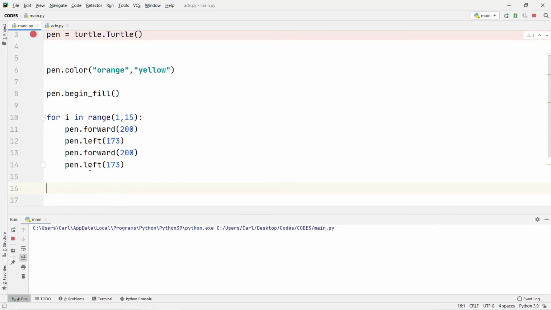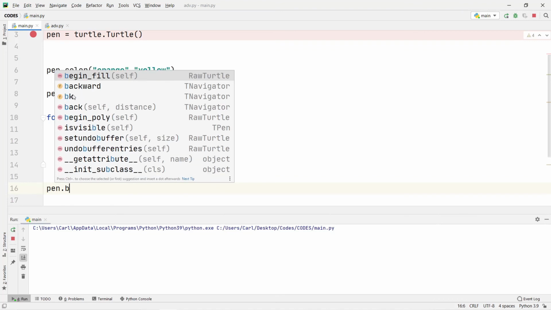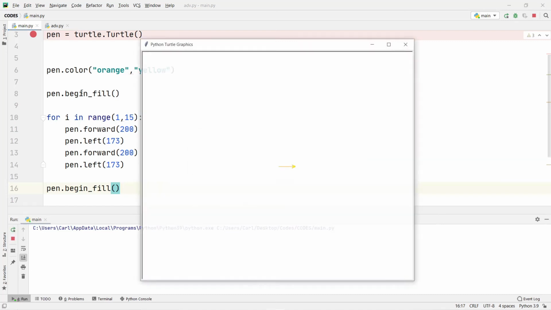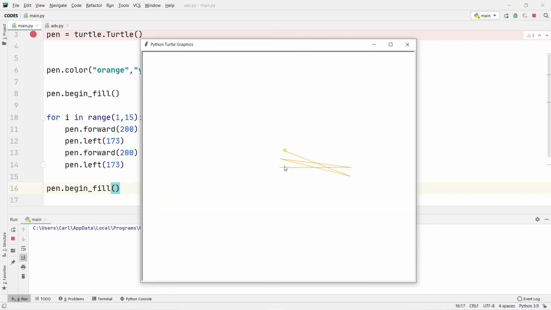And outside we do not need to forget the end fill, that we are finishing the fill. We are finishing the filling of it. Begin fill starts from here, and end fill is finished after the implementation of our code. Okay, let's run it, and now let's see the fun. Let's just sit back and watch what is going on.